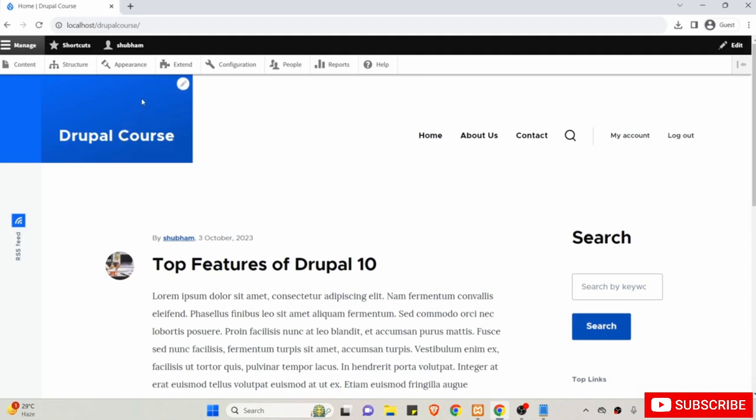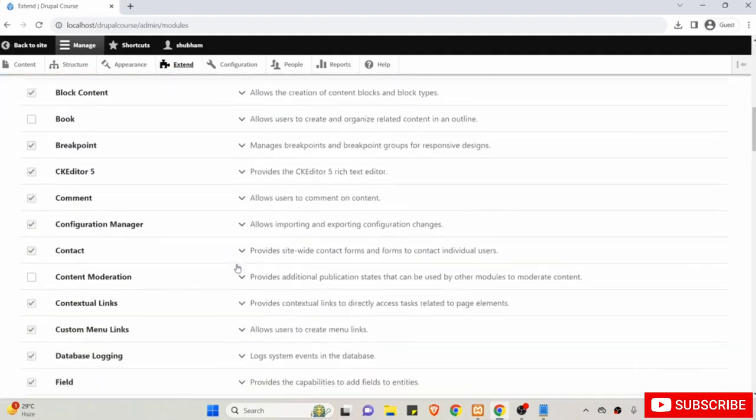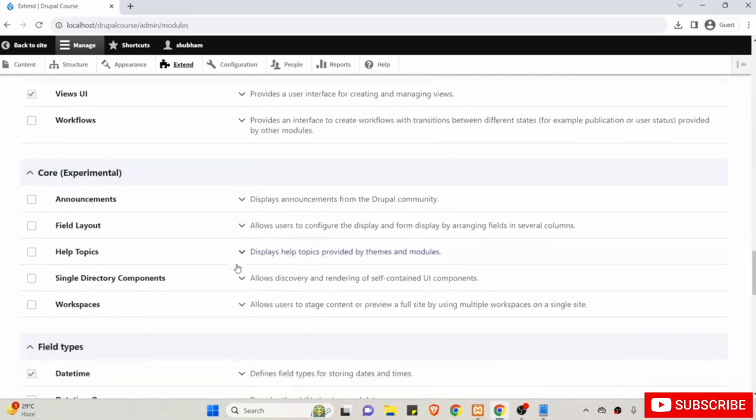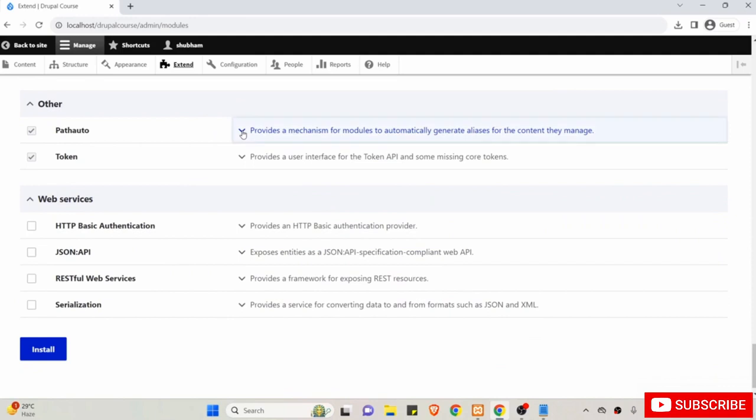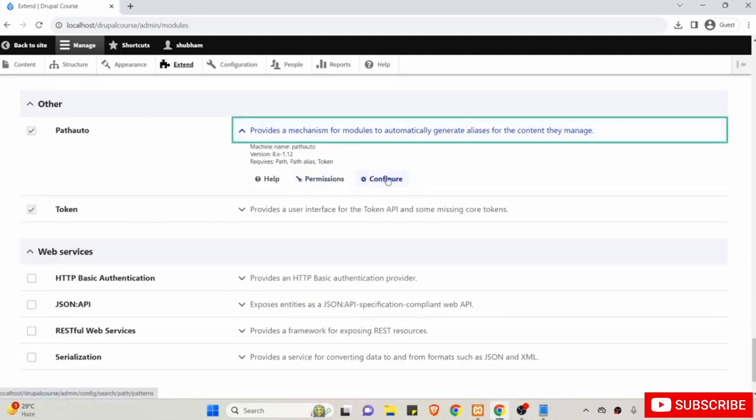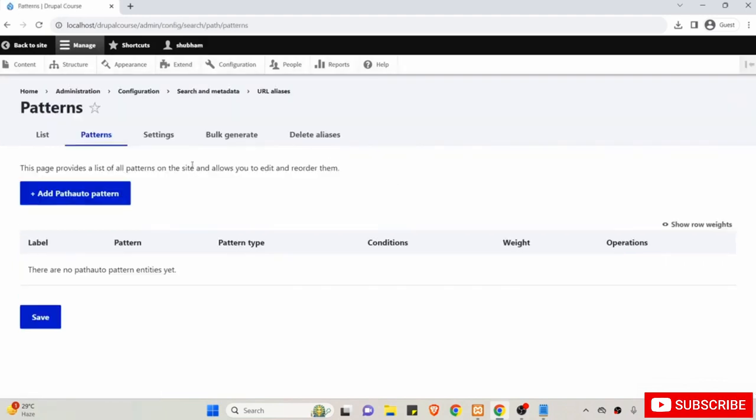Alright, so let's go to the extend page, and then we will go to our path auto module. I will scroll down to the others area, click on this, and then click on configure on this path auto module. On this page you will see that we have to add a path auto pattern, and this pattern will be used to generate the URL for our article and for our basic page.